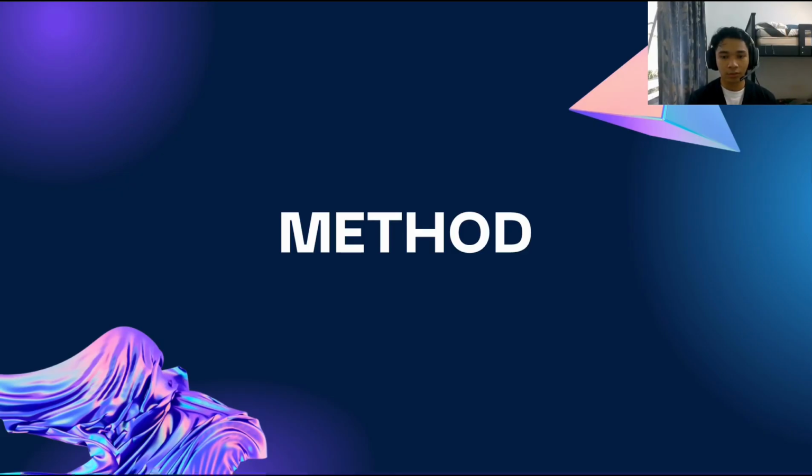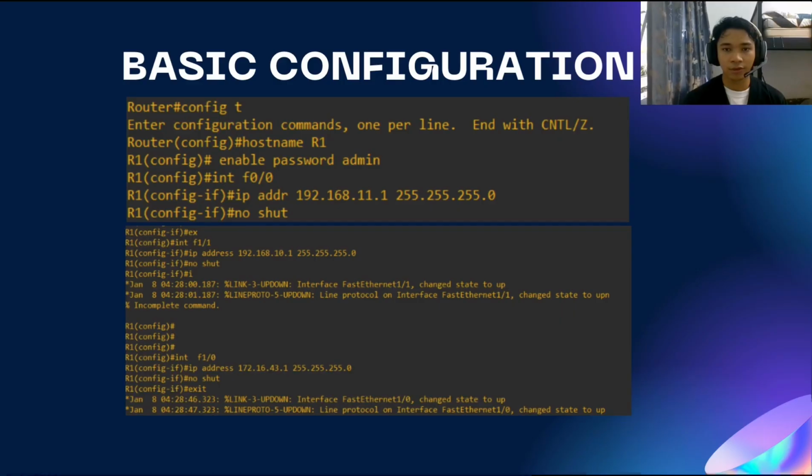Hello, Assalamualaikum. My name is Muhammad Izwan bin Nazri and I will discuss the project's method, which includes basic router configuration for its routers, SSH configuration and network automation setting. Let us proceed. Okay, for the first part is basic configuration for our first router.